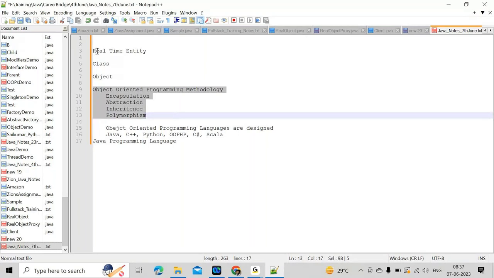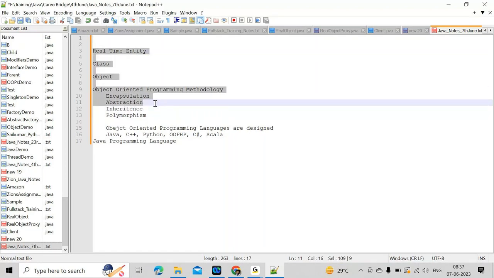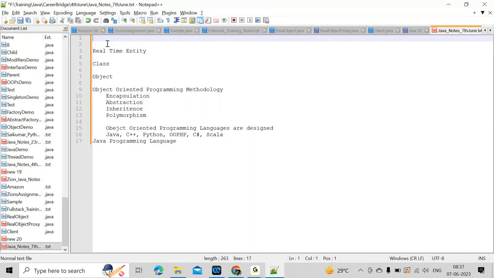Before starting with real-time entity, I want to give you a brief introduction about how object-oriented programming methodology was introduced, why it was introduced, and what forced the software community to introduce it. Before object-oriented programming languages, what kind of languages were there in the market? I am talking about the legacy programming languages. Object-oriented programming languages are there from the mid-90s onwards. Before 95, there were no object-oriented programming languages in the market. There was no Java, nothing. Understand?